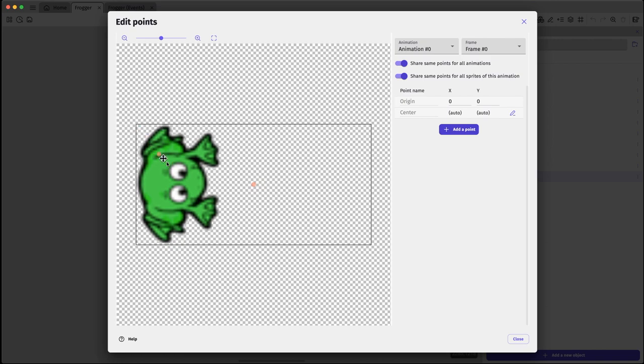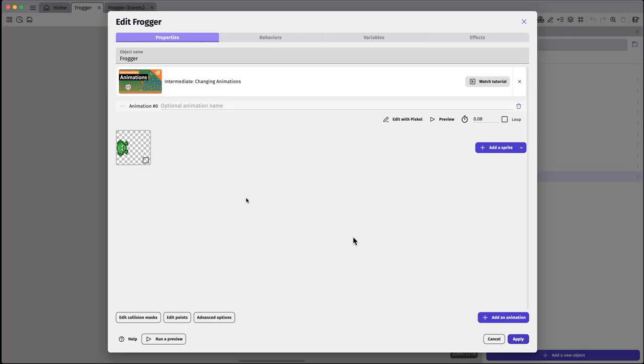So that's all good, I'll leave it on. I want it to be in the middle. The default's in the top corner. You don't want it to do that. You want it to be where the middle of the object is. There we go, quite right. Beautiful. That's okay, close that.